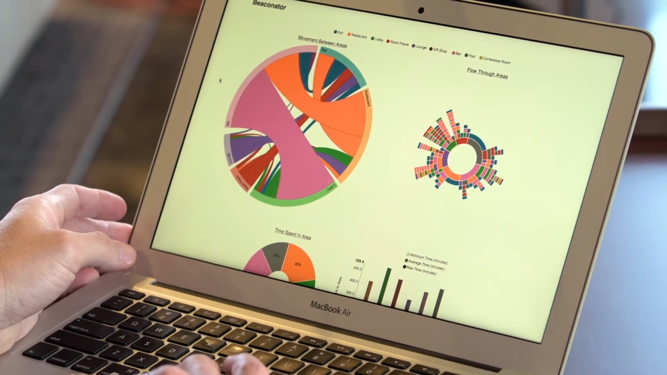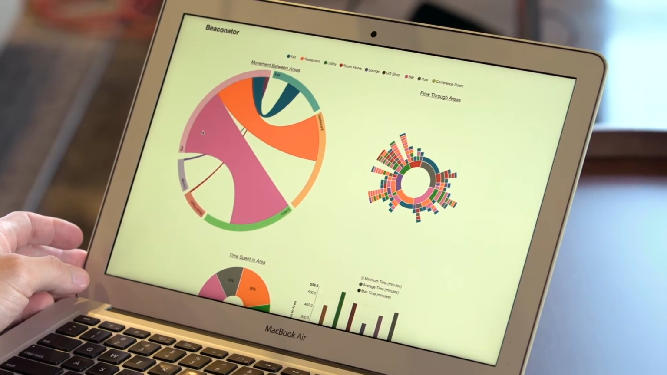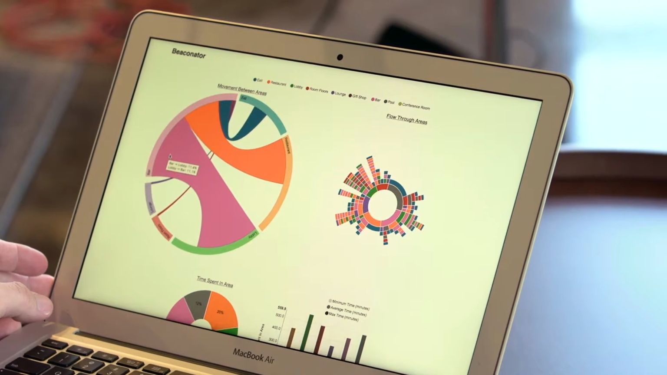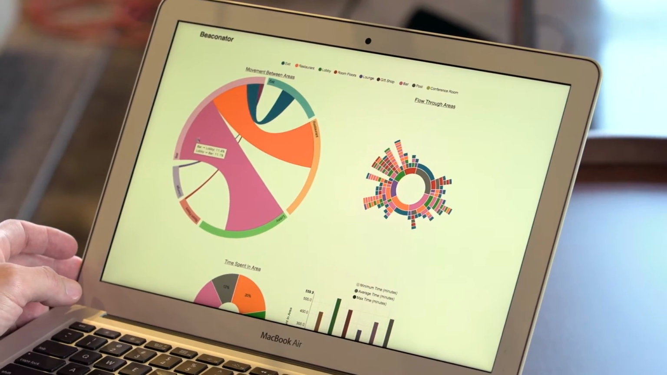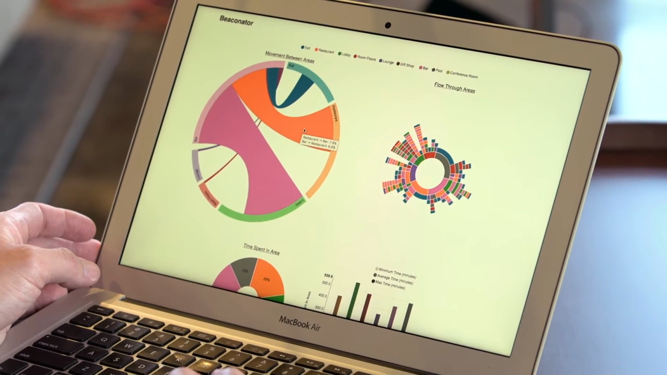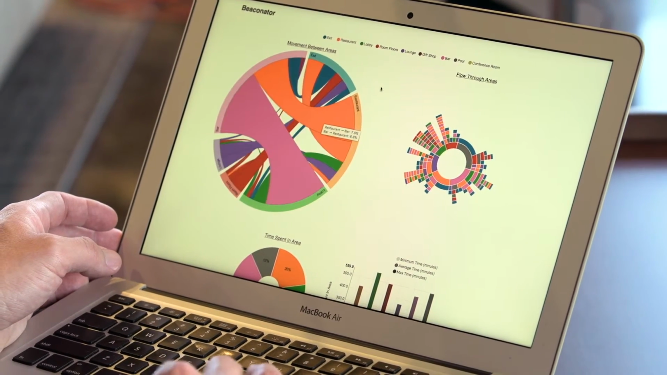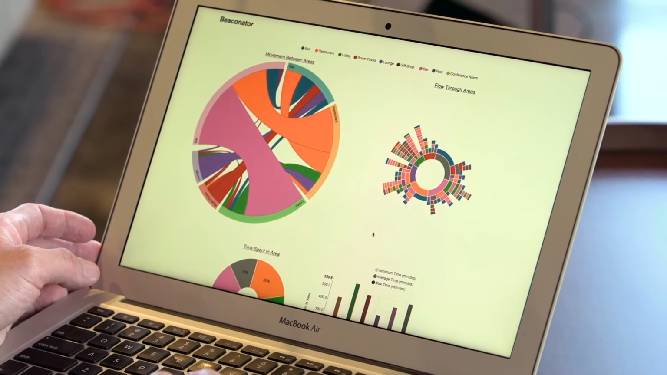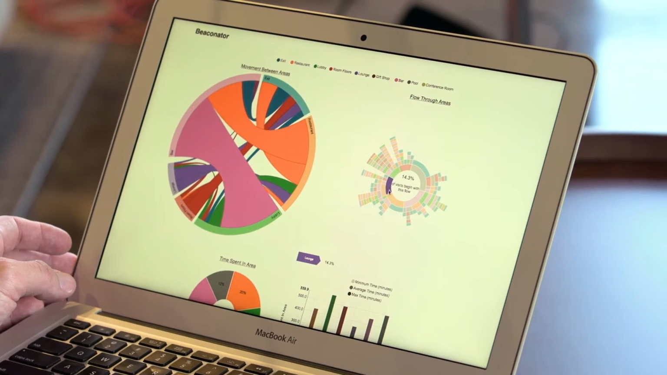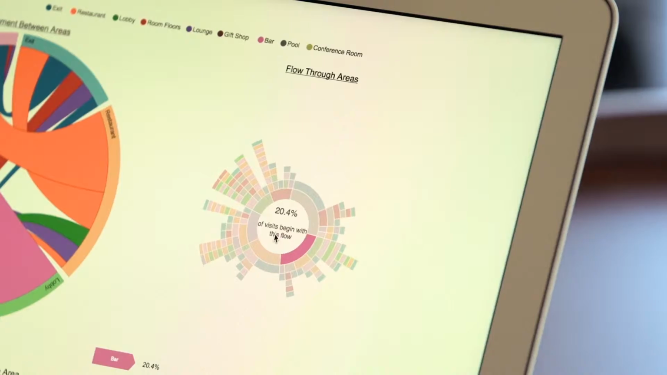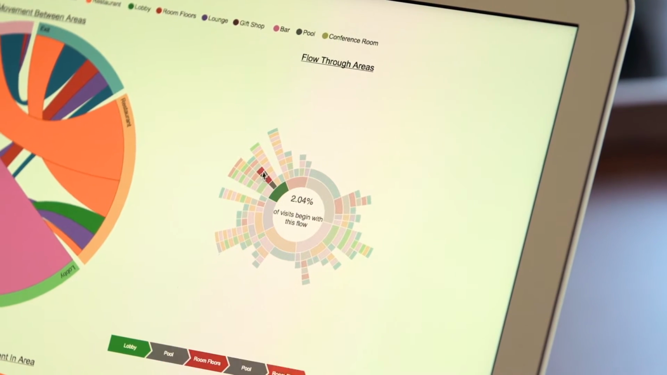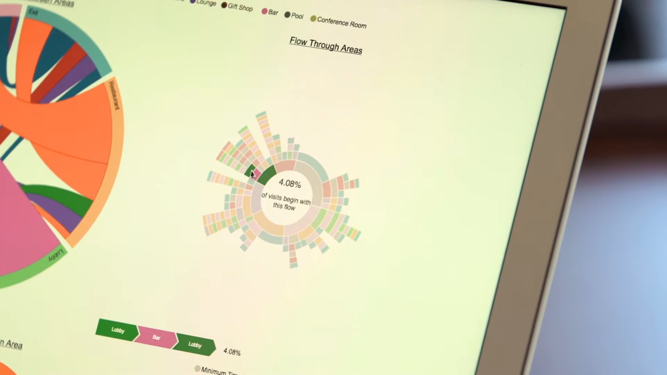So the chord diagram shows how people move from one room or one space to another. The width of those chords that connect the spaces show you how intense that connection is. So how many people move, in a hotel context, from the lobby to the bar. And then the sunburst can show the percentages of those connections. So you've got, I don't know, 14% of the people start in the lounge and then half of them go on to the restaurant, for example.